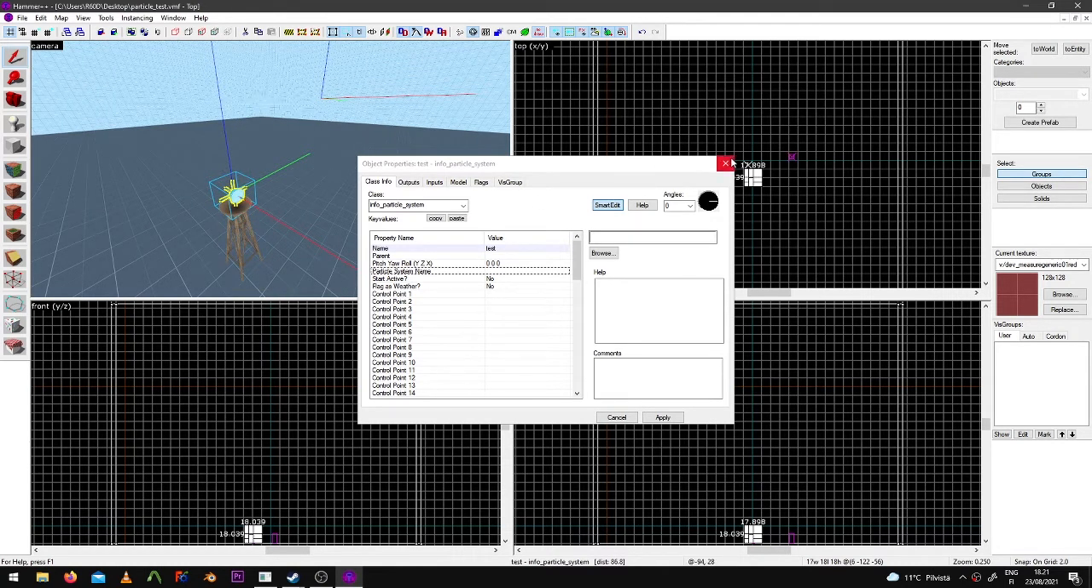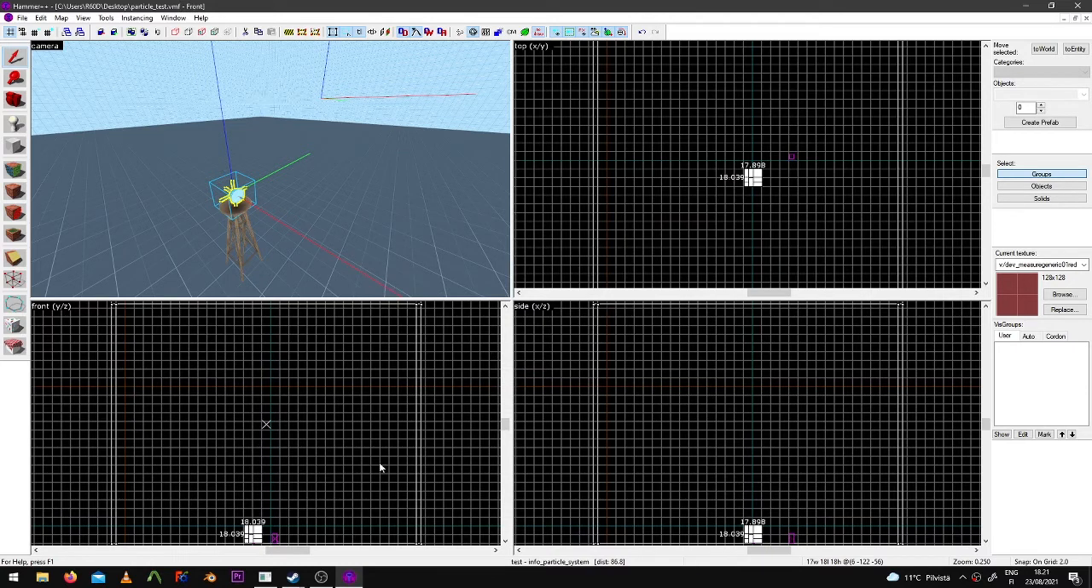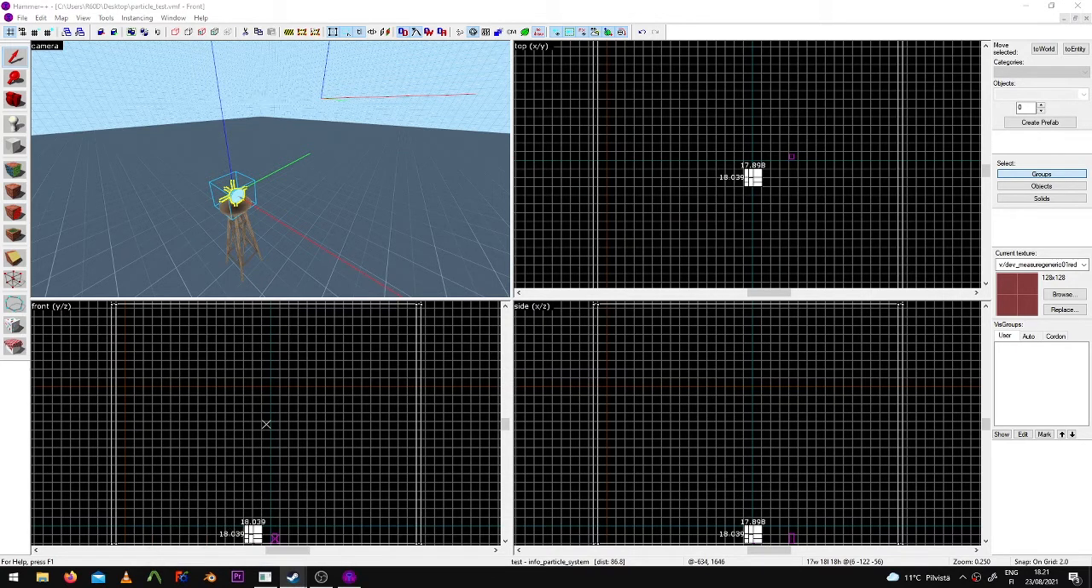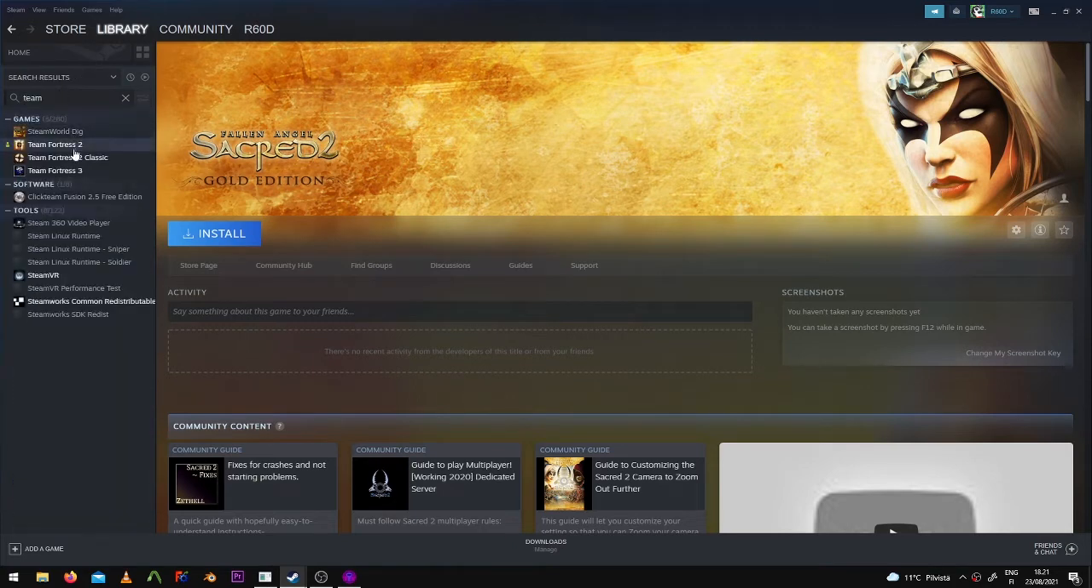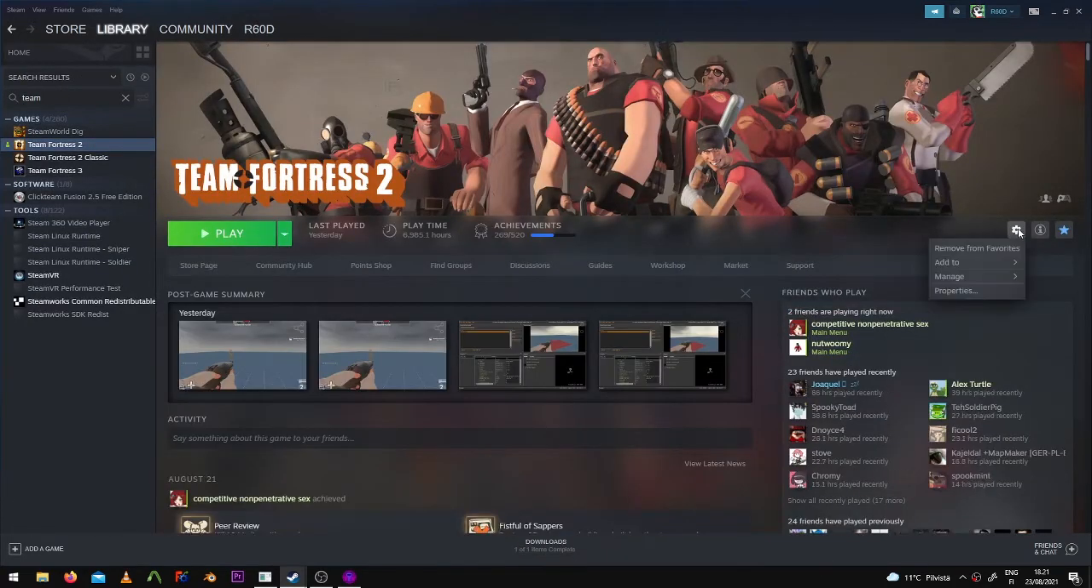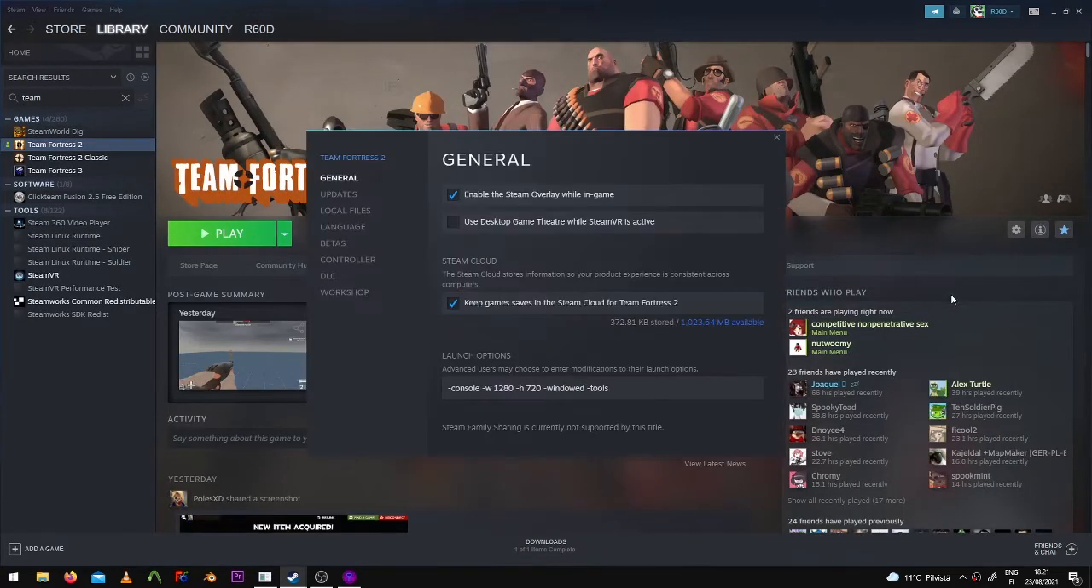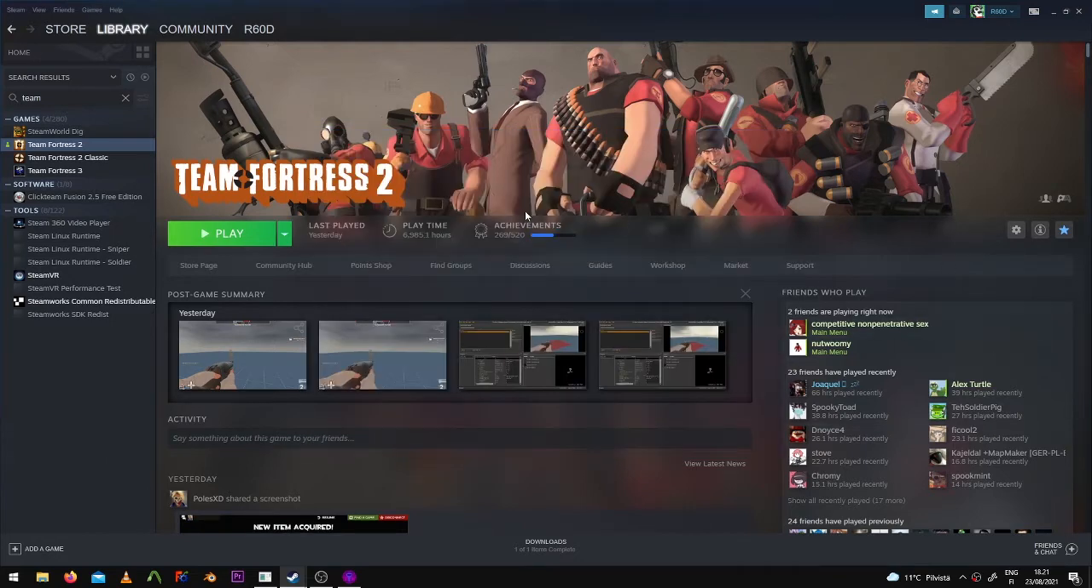So let's start. The first thing you want to do is go into your TF2 properties and add tools to your launch parameters. Now, this is how you actually get into the particle editor, so make sure you do that. Then you launch TF2 like normal.